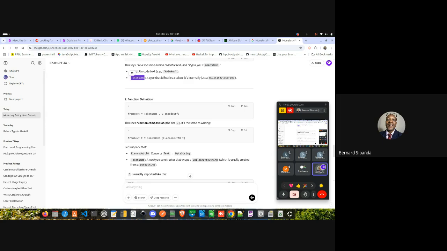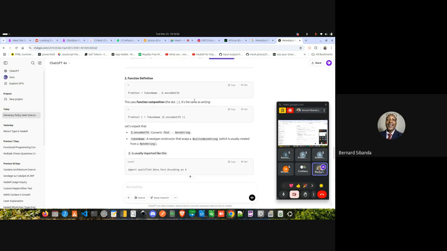Token name, a type that identifies a token. It's internally just a built-in byte string. Now, here is the function definition. We have fromText equals tokenName dot. That dot here is composition.